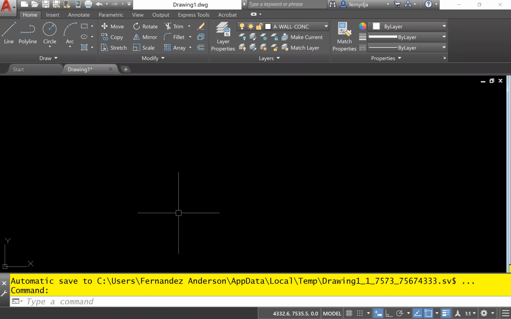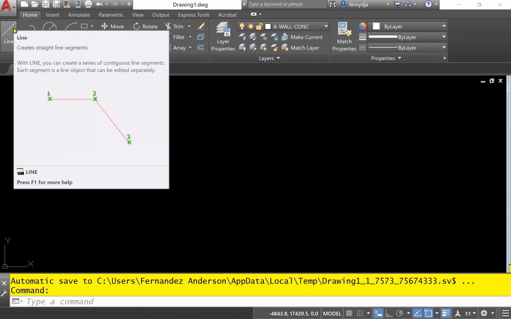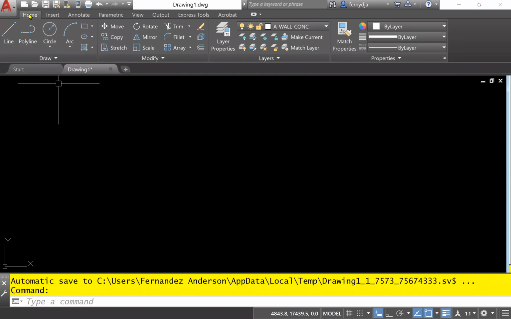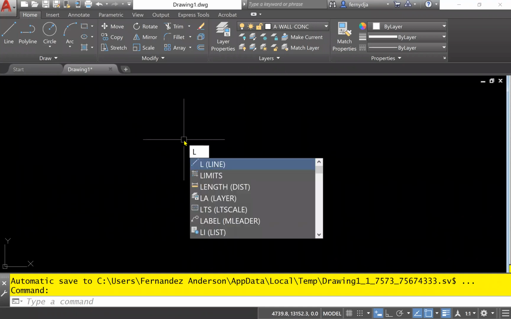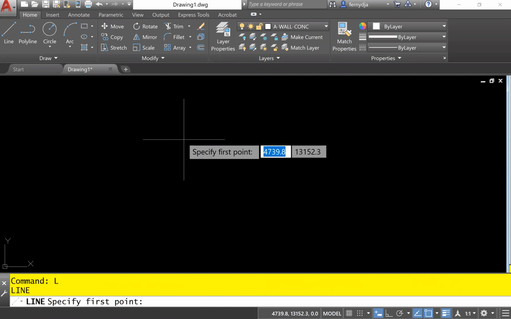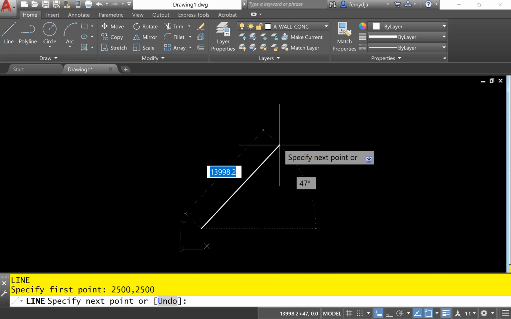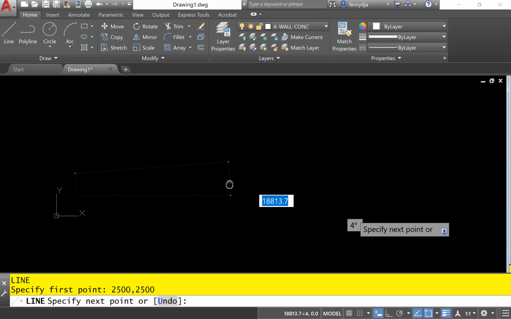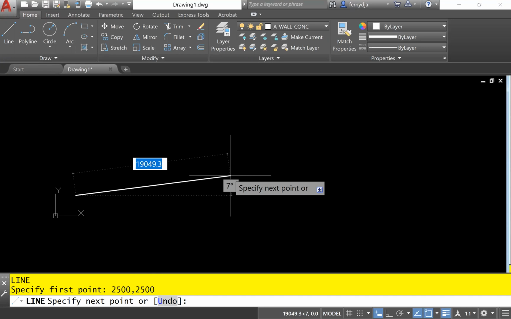So we will start with the line command. Either you click on the line icon on the draw panel, which is under the home tab, or you can go with your shortcut, which is L for line. Then we're going to put in our start point, which is 2500, 2500. Enter. So at this stage, you should see your line attached to the cursor at the lower left-hand corner of the screen.